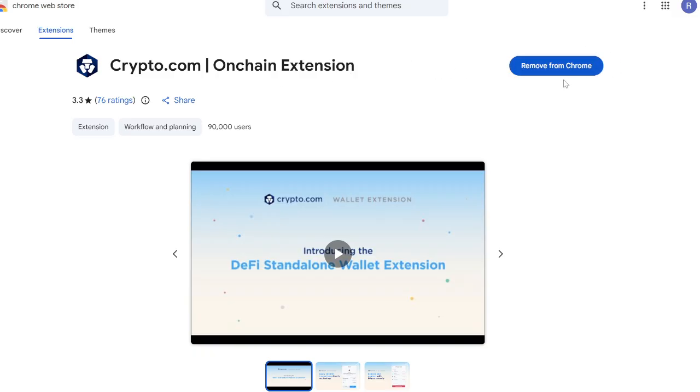You'll see there's a button right here. If you do not have it installed, it'll say add extension to Chrome. If you do have it installed, it'll say to remove it. So we have it installed already. What I'm going to do is open it from the little puzzle piece icon that you'll see up in the top right corner. So you're going to open up the crypto.com on-chain extension.